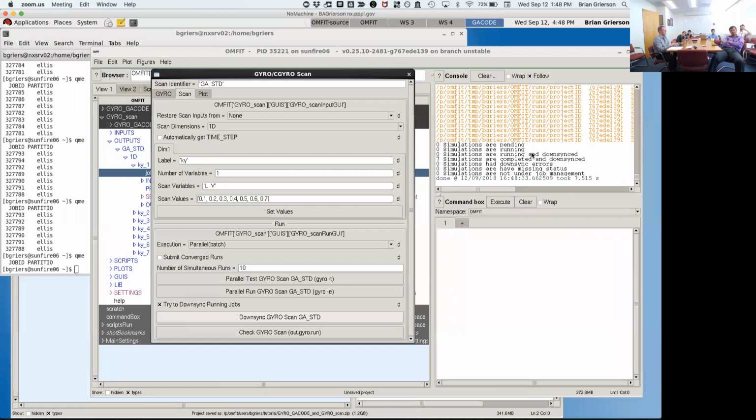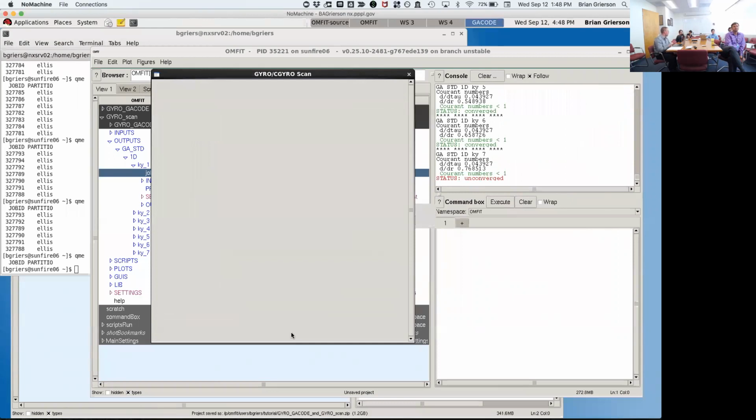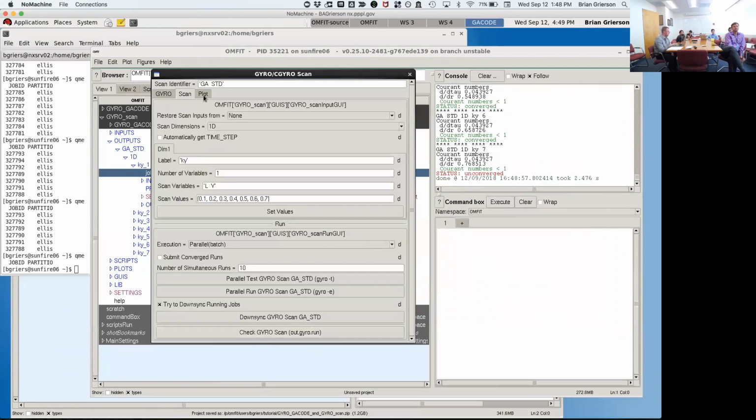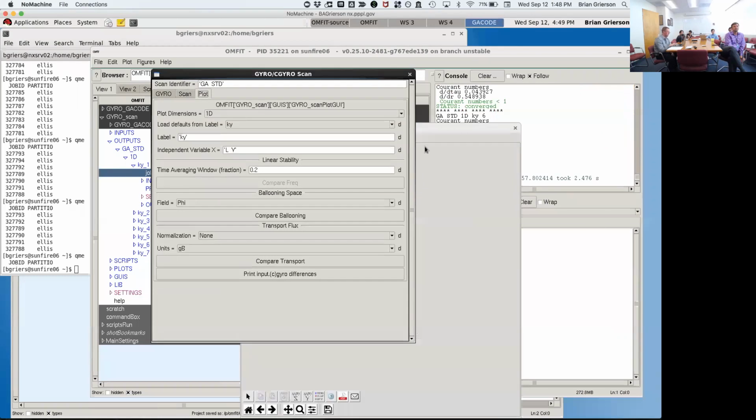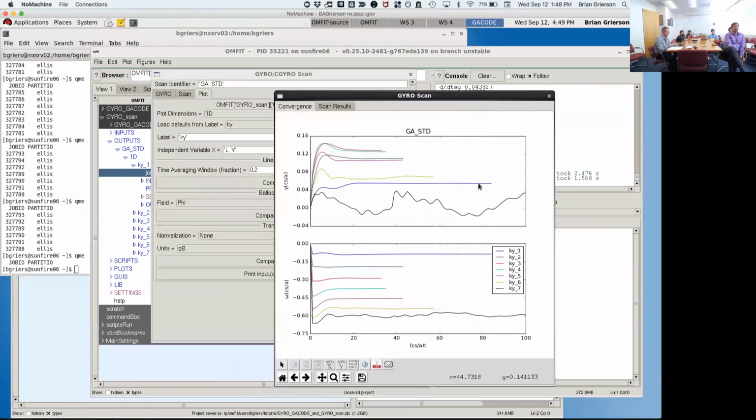you don't want to check each one individually. You want a means of summarizing. And so now here I can check my gyro scan, out.gyro.run, and you get the same answers you had before. I just repeated those simulations. Go back here and plot and compare now. You can see the different runs took a different amount of time to converge.